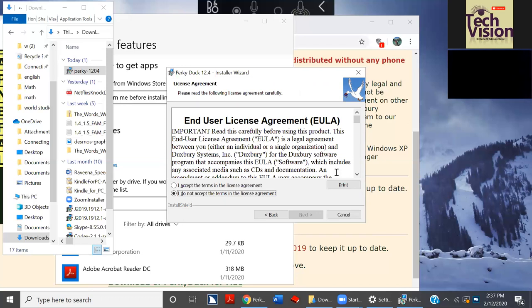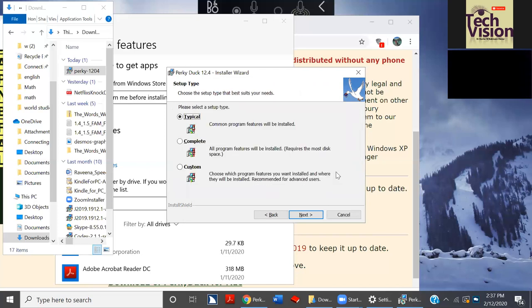So we could have done Alt A or we could have just used down arrow, but we're going to do Alt A. Alt A, I accept the terms in the license agreement. Radio button checked, 2 of 2. Alt N for next. Alt N. Perky Duck 12.4 installer wizard dialog.